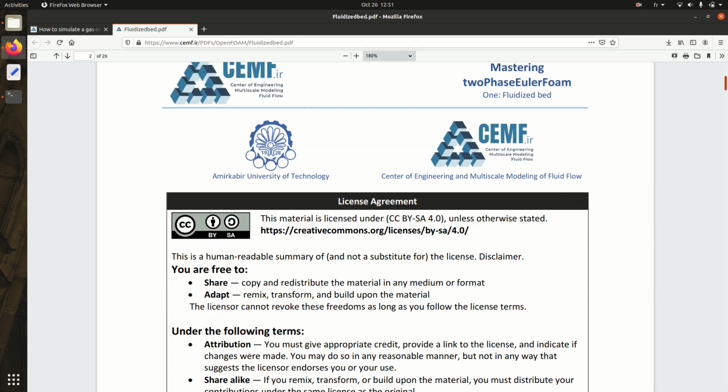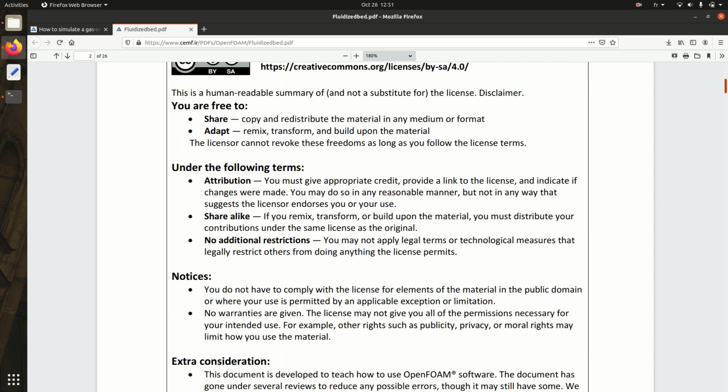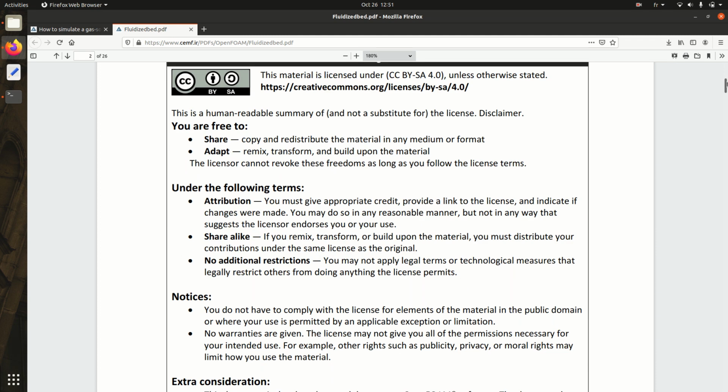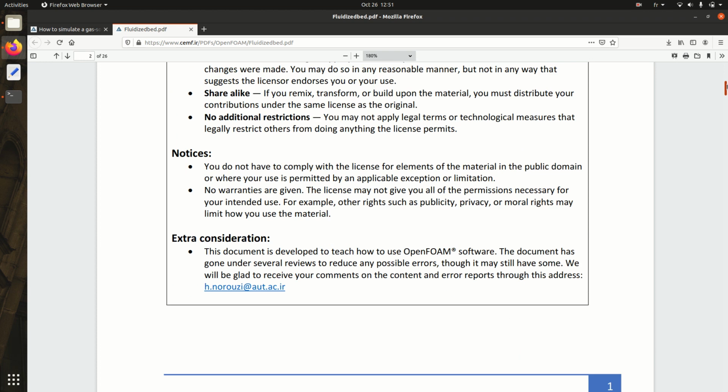So here we have the license agreement. If you want to use this work, redistribute it, modify it, or adapt it, you need to respect this license.